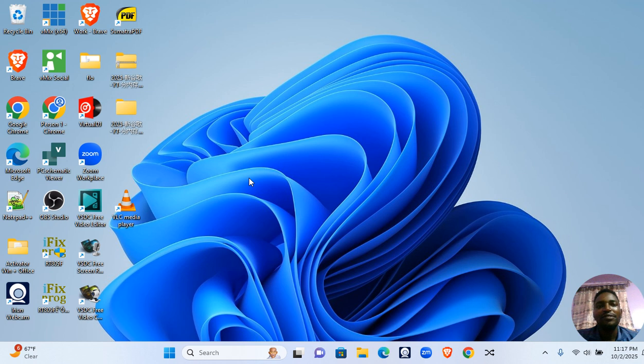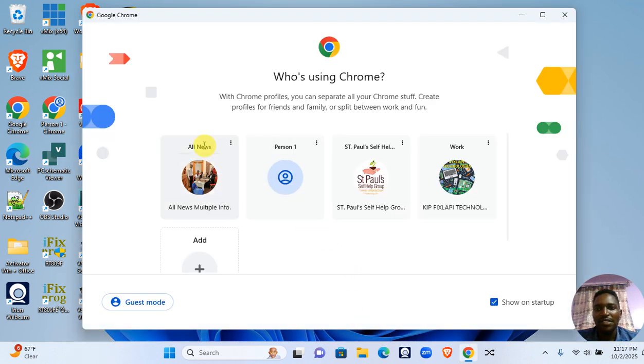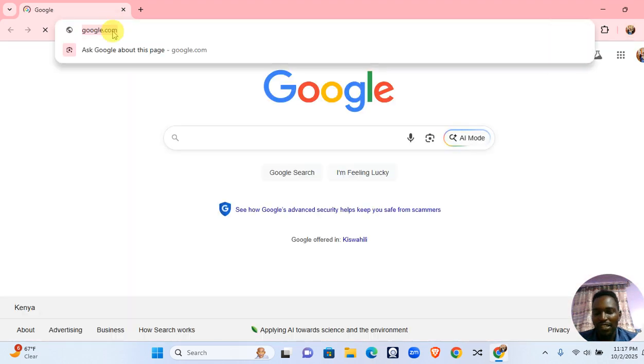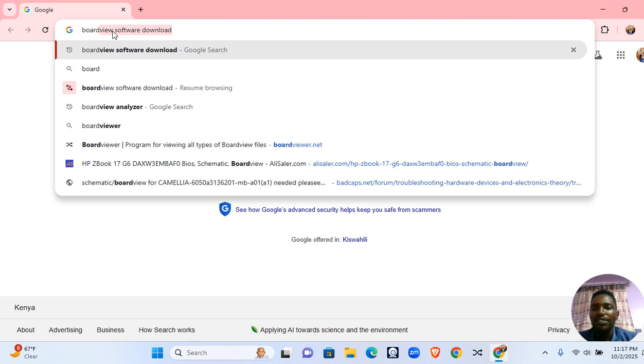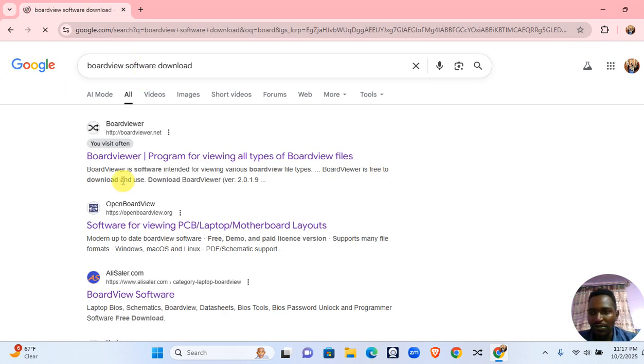The first thing you need to do, if you don't have the software on your laptop, is download it from Google. Just make sure you are connected to your Wi-Fi or a network connection. I already have the Boardview software, but I'm going to show you how to download it. You go to Google and type Boardview. Even before you finish typing it, you will get a pop-up for the Boardview software. You just click it and go directly.